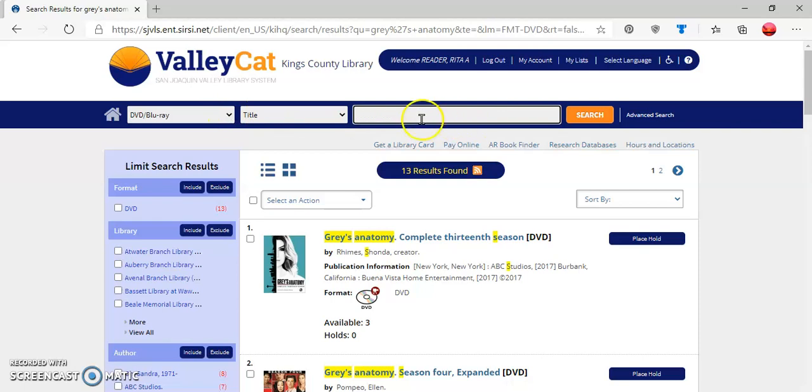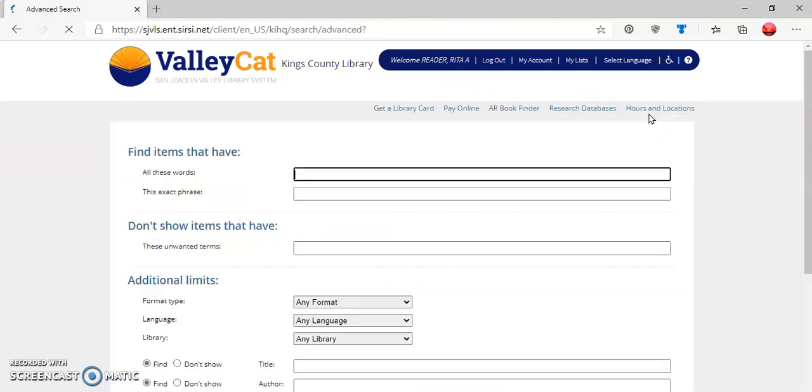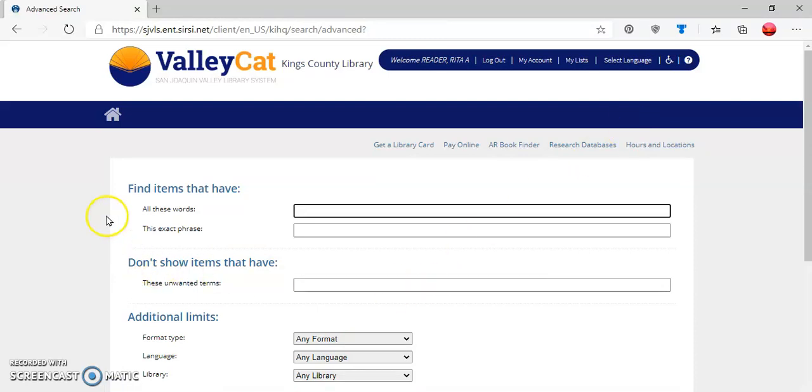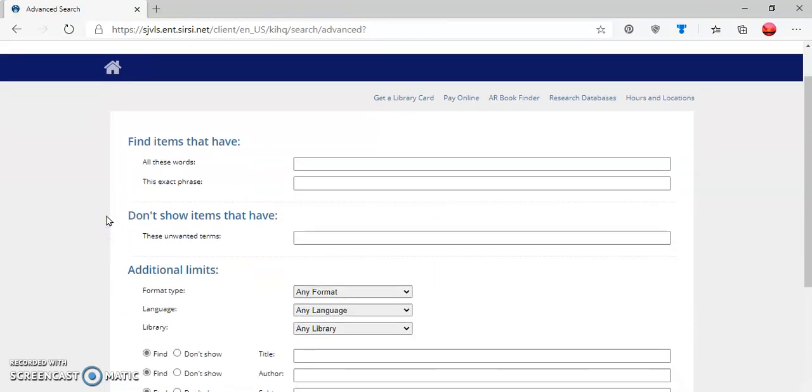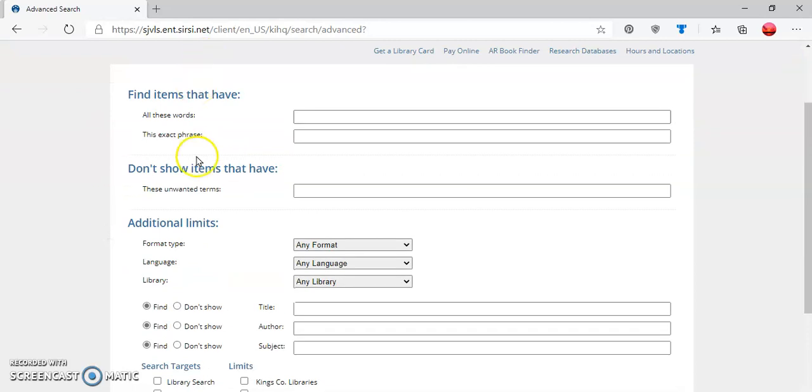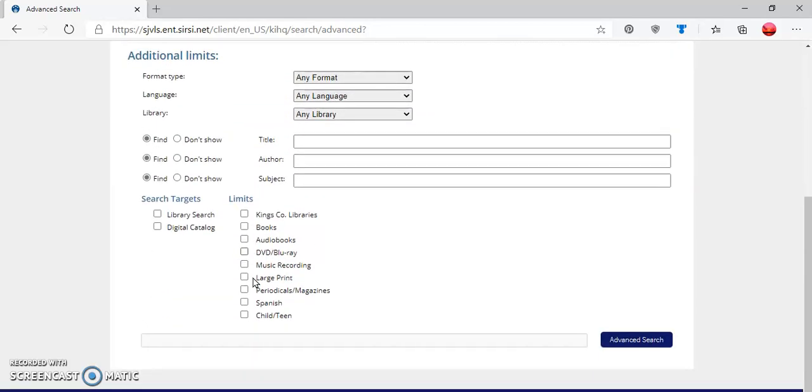One more thing to be aware of when doing your searching is there's also the advanced search option right here. So if you click on that, you can get even more specific about what you're looking for, as you can see here. So you can find items that have certain words or phrases. You can restrict your results by putting in words that you don't want. You can narrow it down by format, language, library location, and things of that nature. So that's if you wanted to do the advanced search.